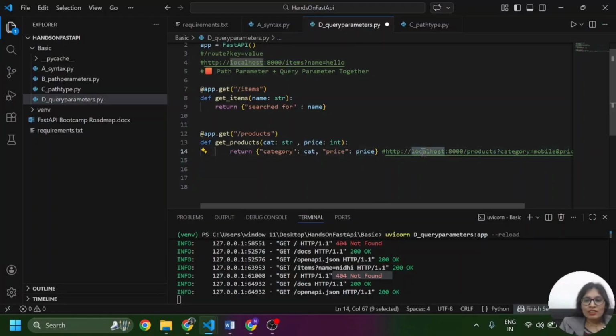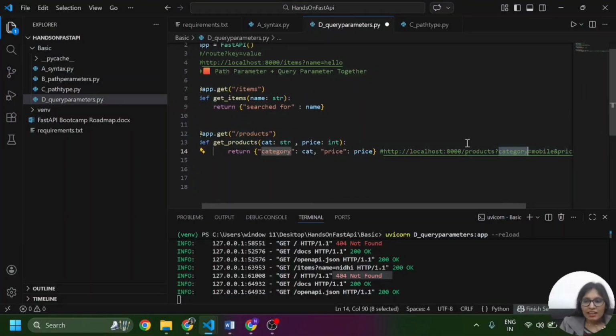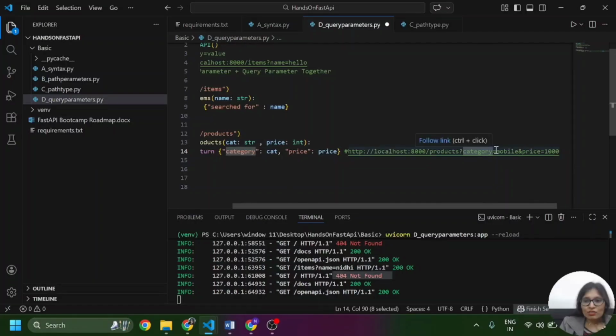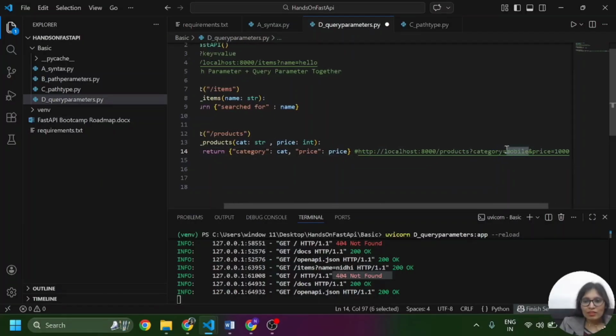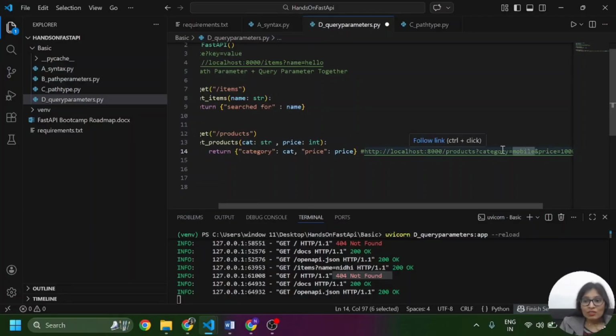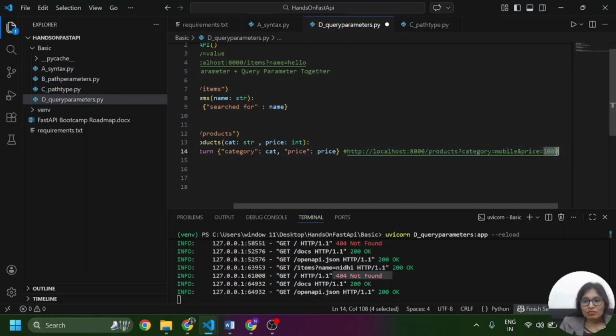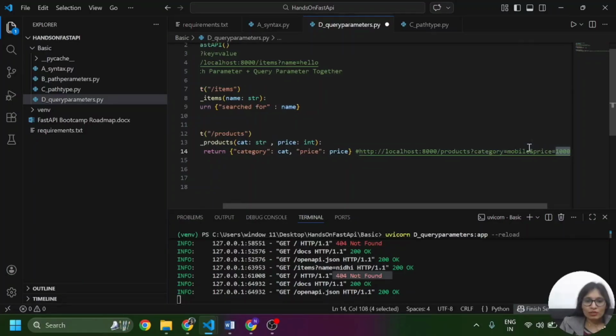You can see our URL should be like this. Localhost, 8000 is the port, and here you can see product. This is our product, and after product I have a question mark. After the question mark I have the query parameters: category equals mobile, and price equals 1000.